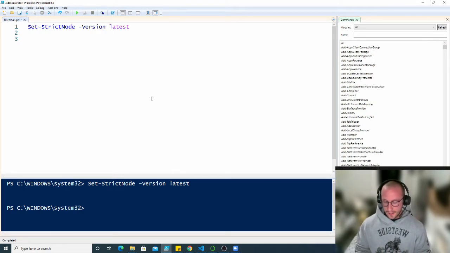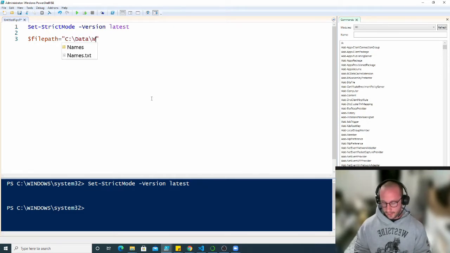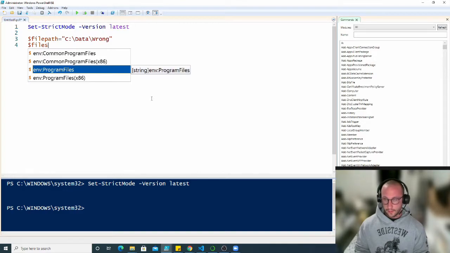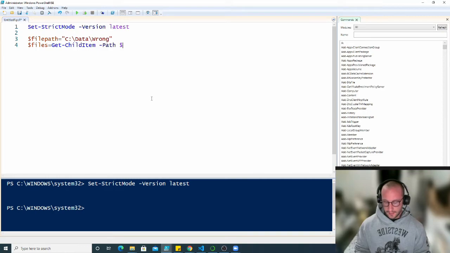So let's use a slightly different file path this time, because we don't want it to exist. I'm going to put seed data, and then we're just going to put the folder as wrong, because it does not exist. And then we're going to do files, and we're going to see a new cmdlet here called Get-ChildItem. What that does, in case you're wondering, is basically it will get any folders or files in this path.